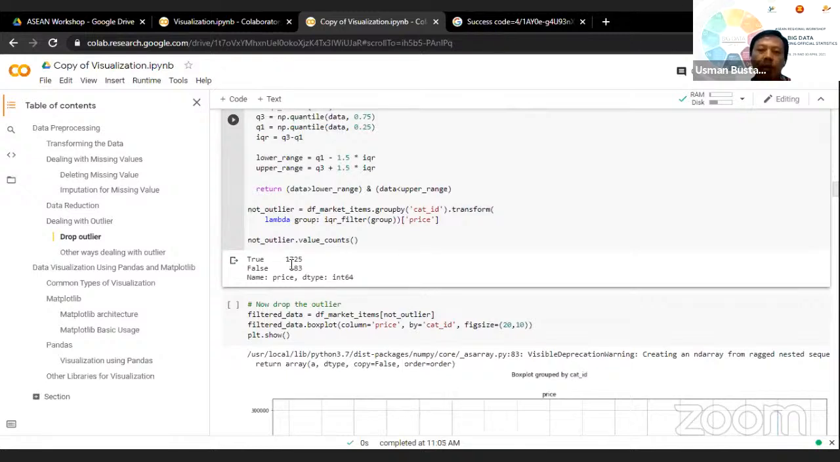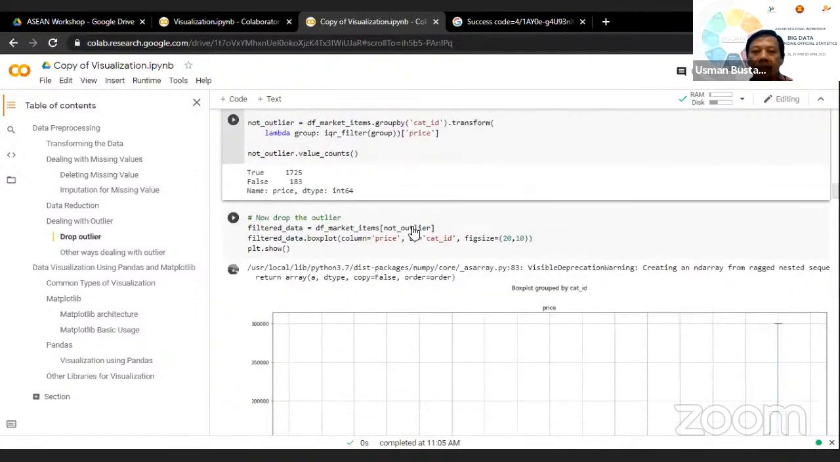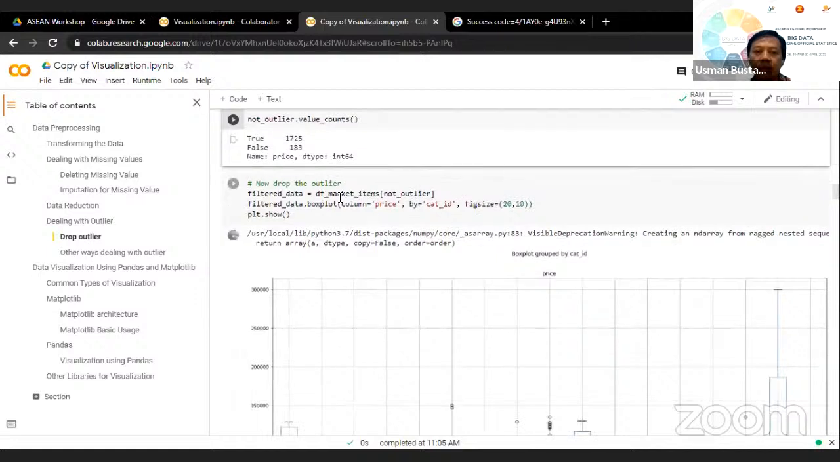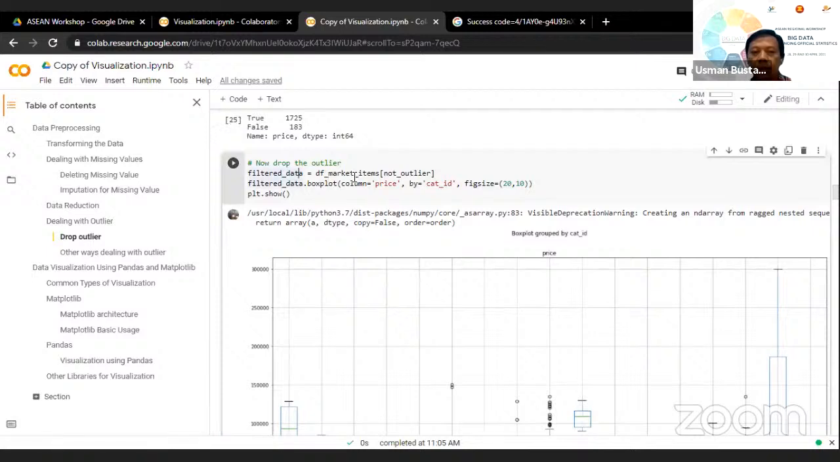There are about 1,725 rows which are not outliers, and 183 rows which are outliers. Then we drop the outliers using this code. We run this first. Using this code, we filter the data. This is the market item, which is not an outlier. And then draw the box plot.